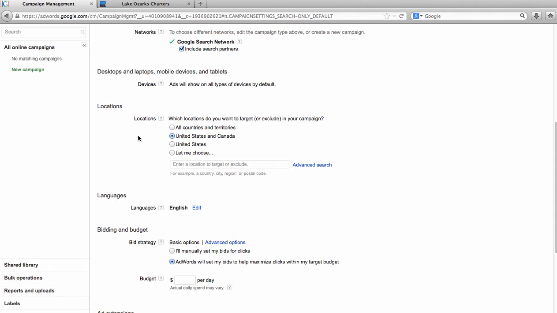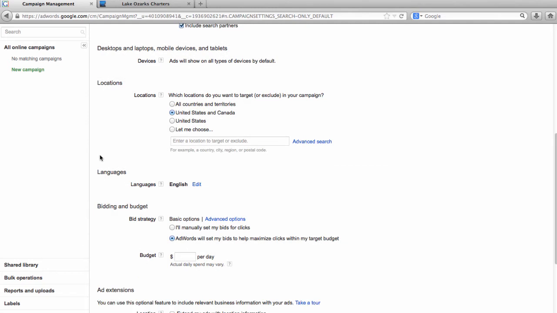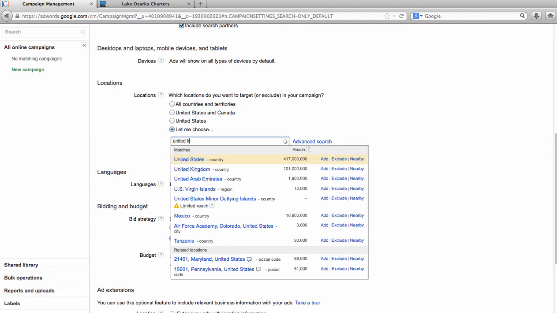Here we can select what areas we would like our ads to show in. So depending on your website, you may want to have something different here. For the websites I create a lot of the time, I just want United States and Canada. Sometimes I will add the United Kingdom as well.